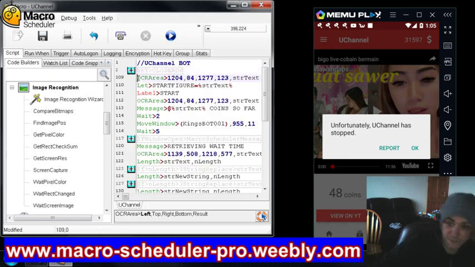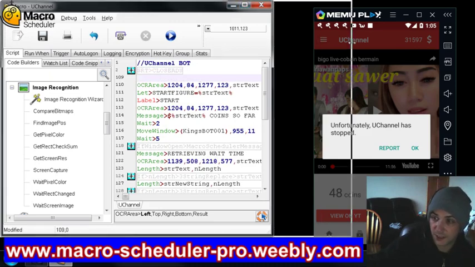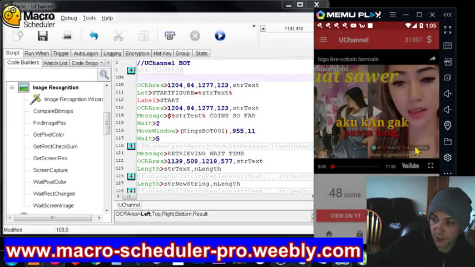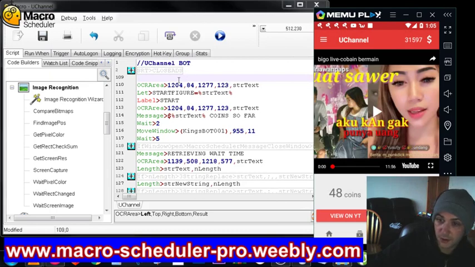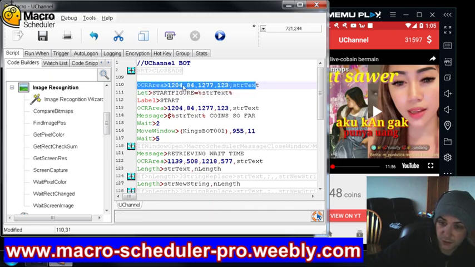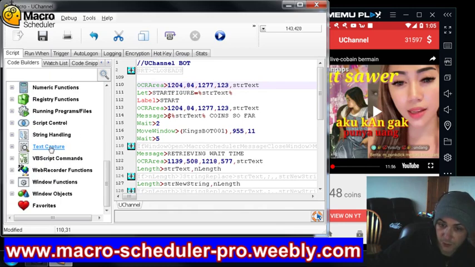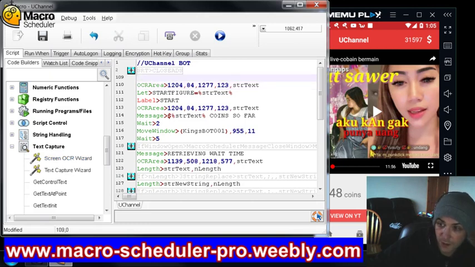Right, so this is actually the first line of your script, and what this line's doing, I just hit OK there by the way, is using the on-screen recognition text feature of MicroScheduler, which is a new one. So if you go down to text capture, you can hit text capture and use OCR wizard. So what I was doing with this text is grabbing the amount of coins that are up here.